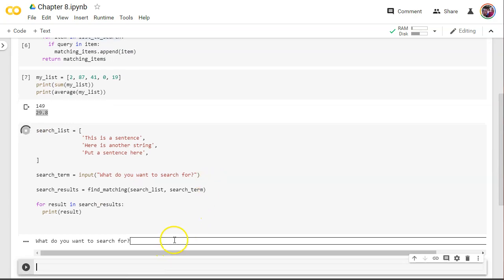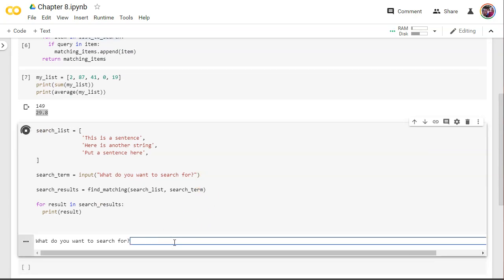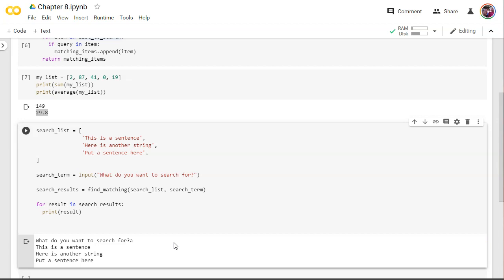Okay, let's run that. Let's search for something else. How about the letter A? Let's see what that does. Returns all three of them. Why? Because you can see A is in each one of these. There's an A as well. We didn't put any spaces before or after the A, so it didn't differentiate between an A that was a word versus an A that was somewhere else. Cool. Let's try it one more time.